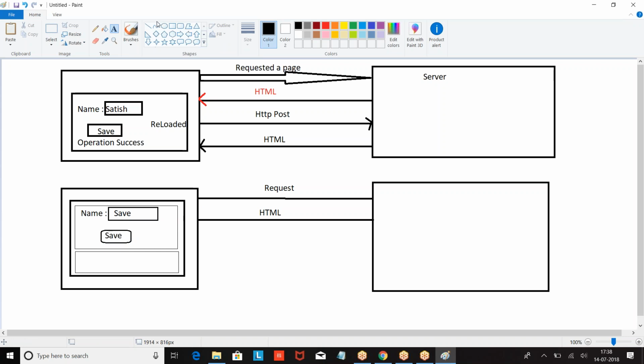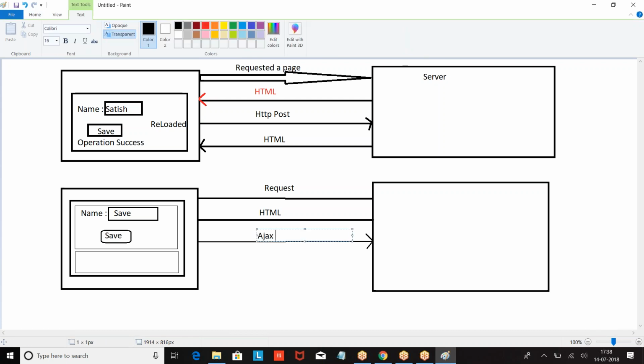When you click on this button, now the request will go to the server as Ajax functionality. Now the entire page is not getting submitted. Entire page is not getting submitted. It is going to the server in the form of what? Ajax. The request is going as an Ajax call. It is not in the form of HTTP.